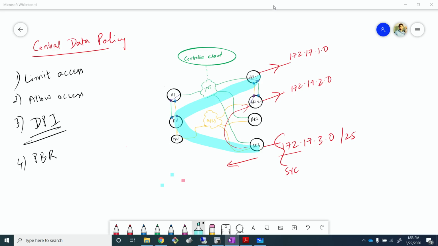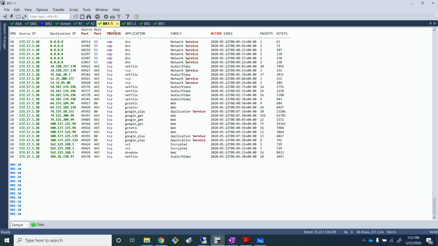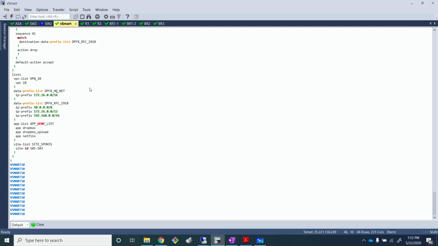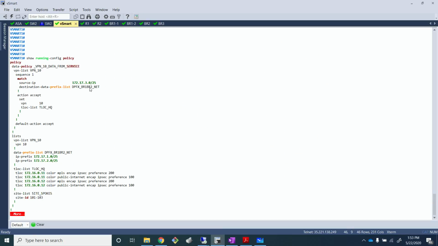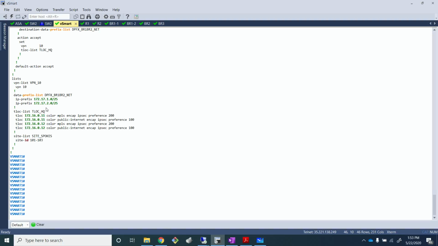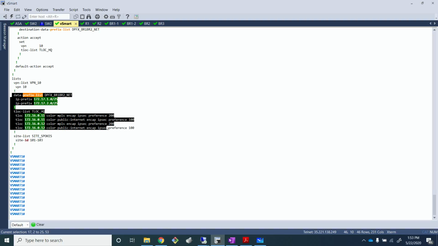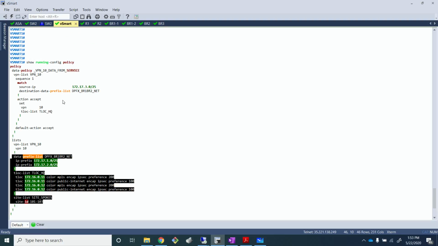Yeah, let's quickly check if this has come up on my vSmart. There you go. You can see now it has the latest policy which we created, right? The older policy, all the Netflix, Dropbox, all of that is gone, which is cool. Okay, so now we can test it out, right?